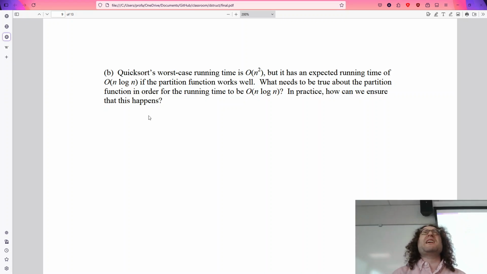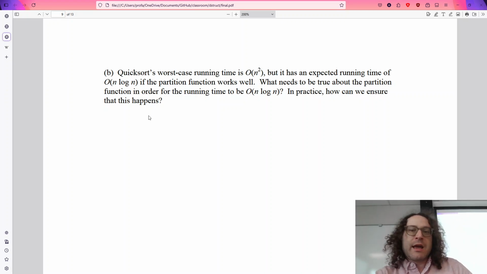Specifically, I think it's got to be like at least a 75% split, but it's got to be some kind of split where it's reasonable. Because the worst case runtime is you choose the first item, and then the second item, and then the third item as your pivot, and then the fourth item, and so everything ends up to the right or to the left. And in practice, how can we ensure this happens?